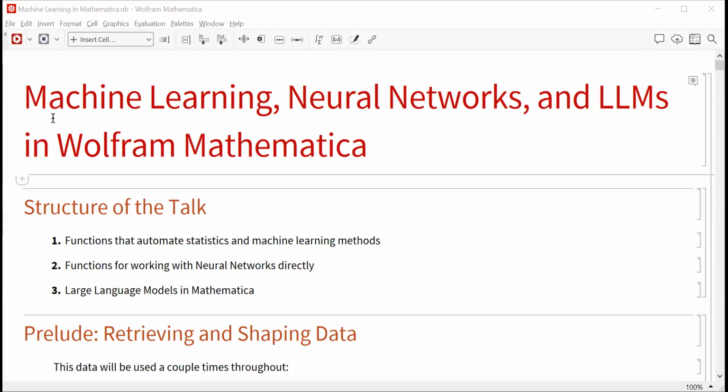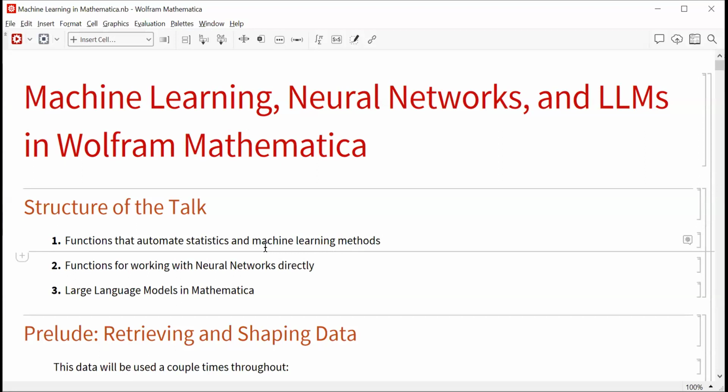So I want to structure this talk on 3 basic areas. The first will be talking about functions that automate a lot of the statistics and machine learning methods that one might be interested in doing.